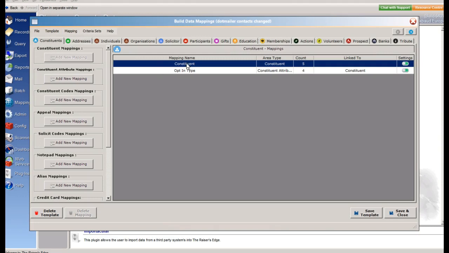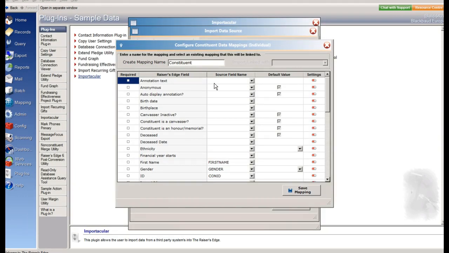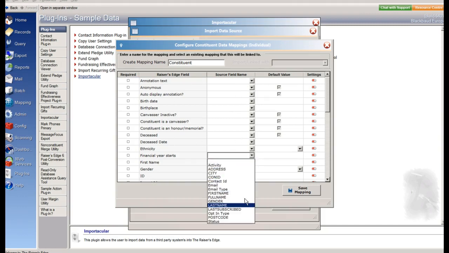So I'm in the constituent area. So we need a constituent mapping for every single import we do. So you can see here we've got the Razor's Edge fields that we'll find on the Bio 1 tab. And on the second column, if we click on the drop down, we've got all the fields that we can bring in from Dotdigital. So you can map those to anywhere you want within Razor's Edge.